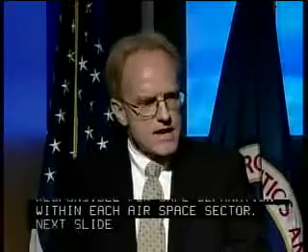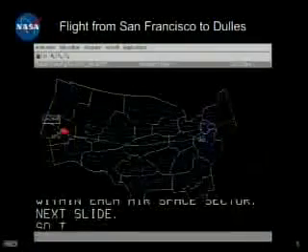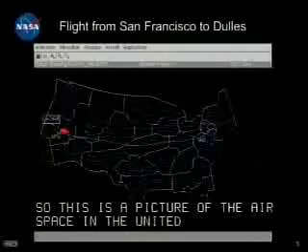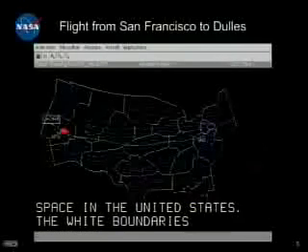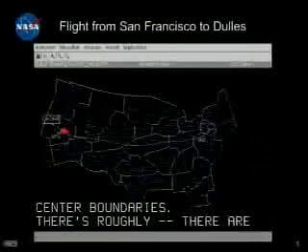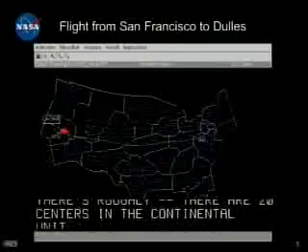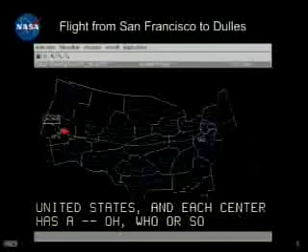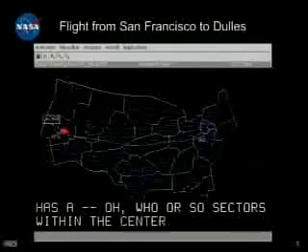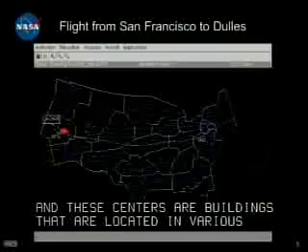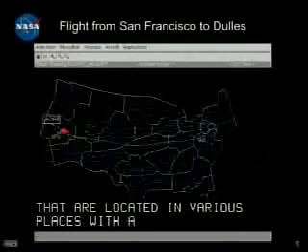So this is a picture of the airspace in the United States. The white boundaries are the center boundaries. There are 20 centers in the continental United States, and each center has 40 or so sectors within the center. And these centers are buildings that are located in various places with a few hundred air traffic controllers working in each one. Let's go ahead and roll that movie.